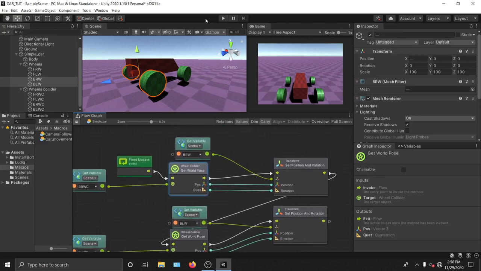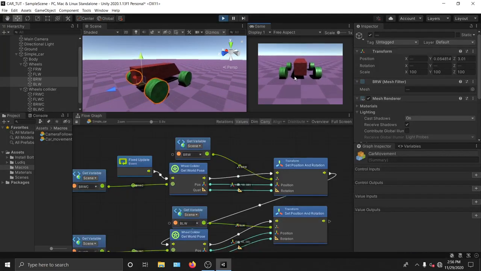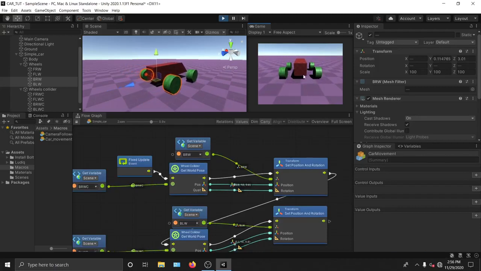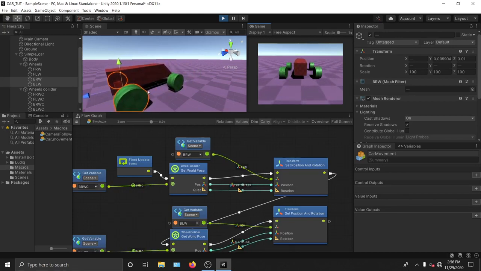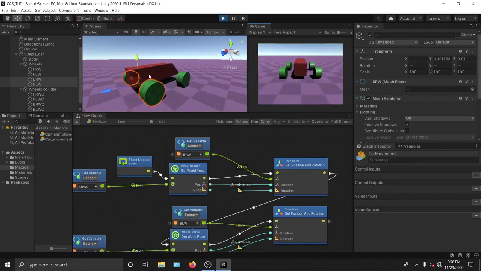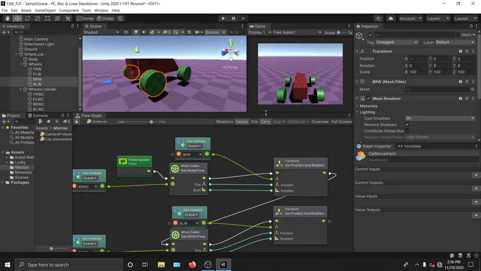Okay, so now when we hit play, when I rotate, my wheel rotates with our car. That's really good. If I press S, my wheel stops, and they are updating. As you can see in the scene view also, they are updating according to the wheel collider in the world position. Okay, let's get out of the play mode.